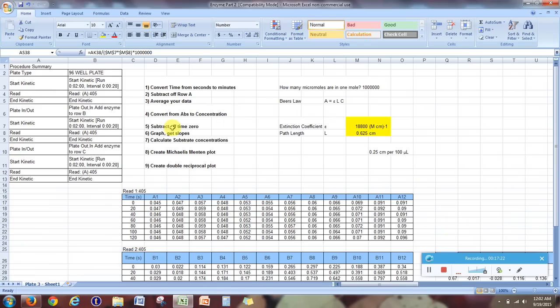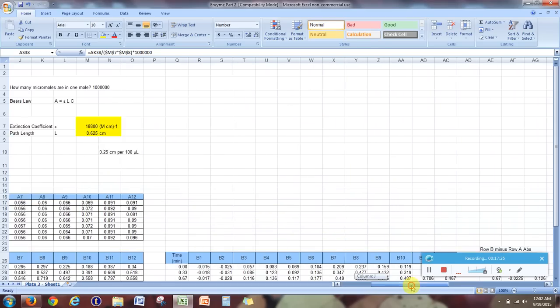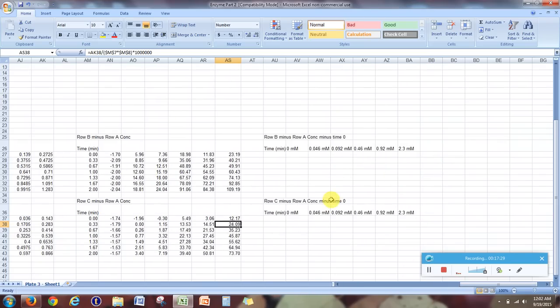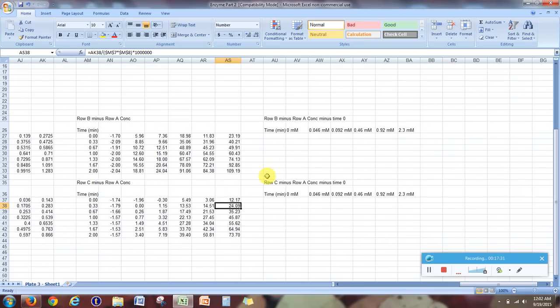Now we're going to subtract off times 0. So this is something that we also did in the previous video. Why are we doing this? Well, keep in mind that when you add enzyme to row B and row C, there's probably going to be a small amount of time in between adding the enzyme and the plate actually going into the plate reader, maybe 5 seconds or so. The enzyme reaction has already started, and so we're going to take that into account.